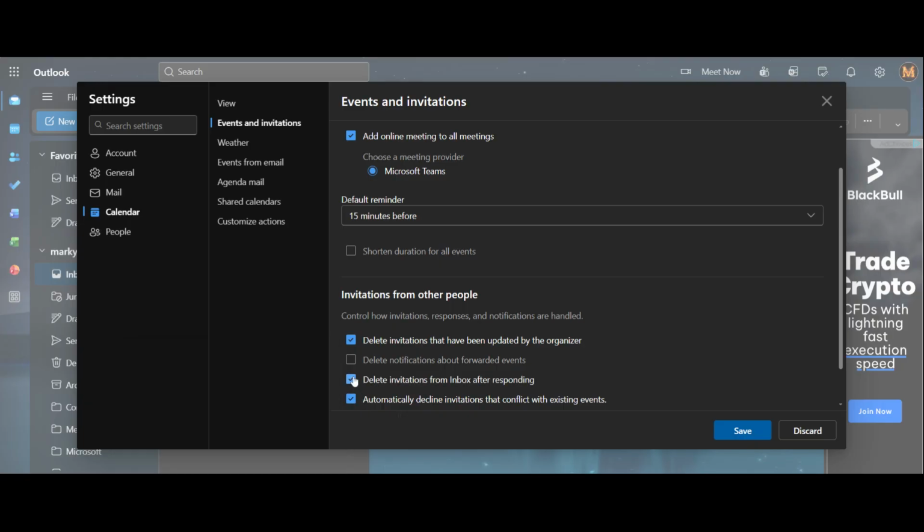Another helpful option is automatically declining recurring meeting requests. This is great if you often receive recurring meetings that you don't want clogging up your calendar. By enabling this, Outlook will automatically reject those requests for you.